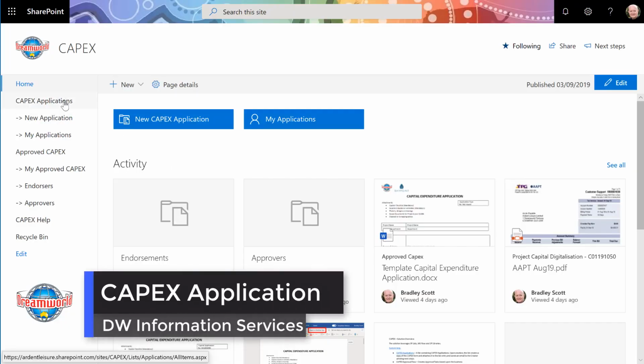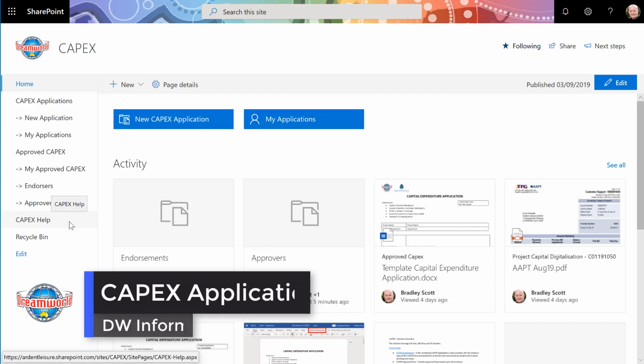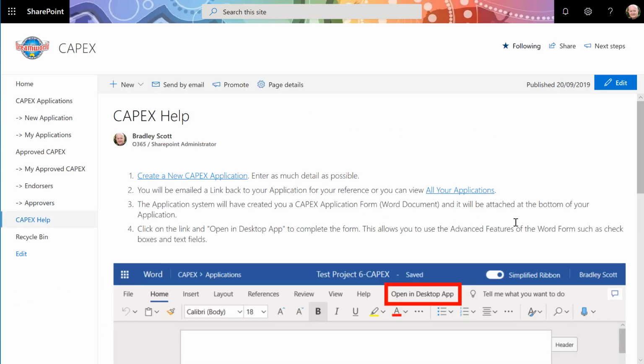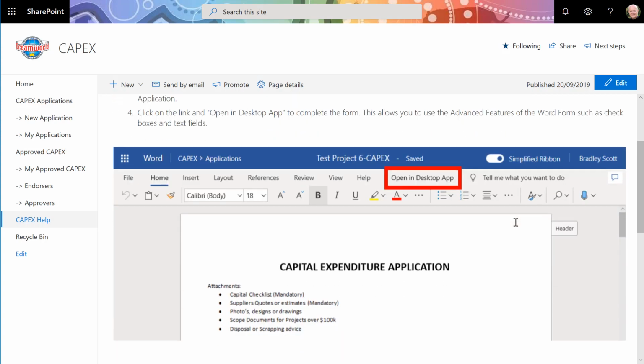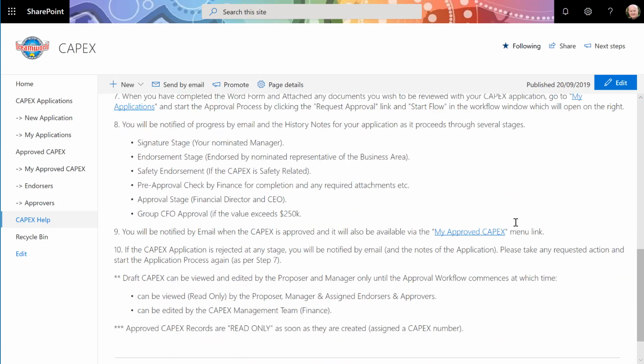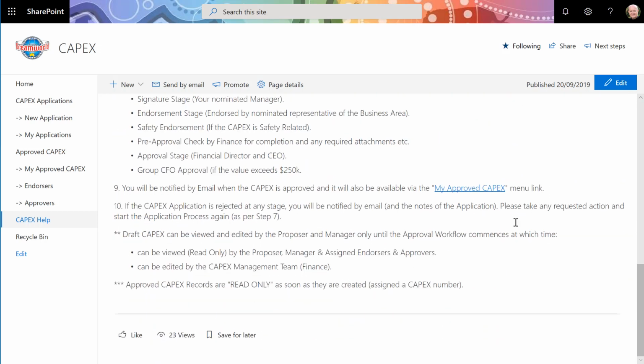The CAPEX application has been developed using SharePoint Online and Microsoft Flow Approvals technologies. The objective of the solution is to simplify the existing CAPEX application process, convert to a paperless method whilst ensuring good auditability of the entire approval process is maintained.